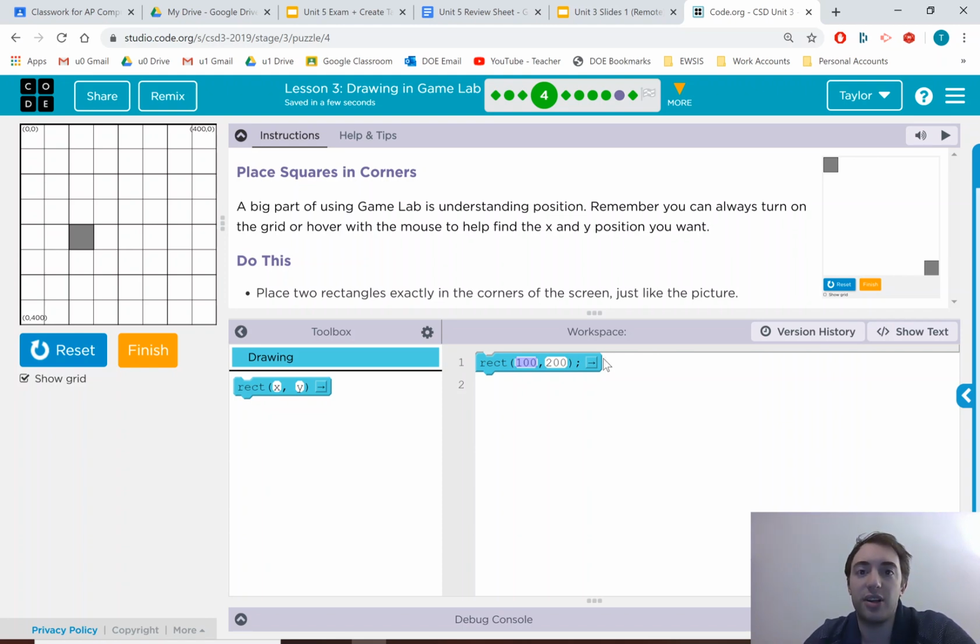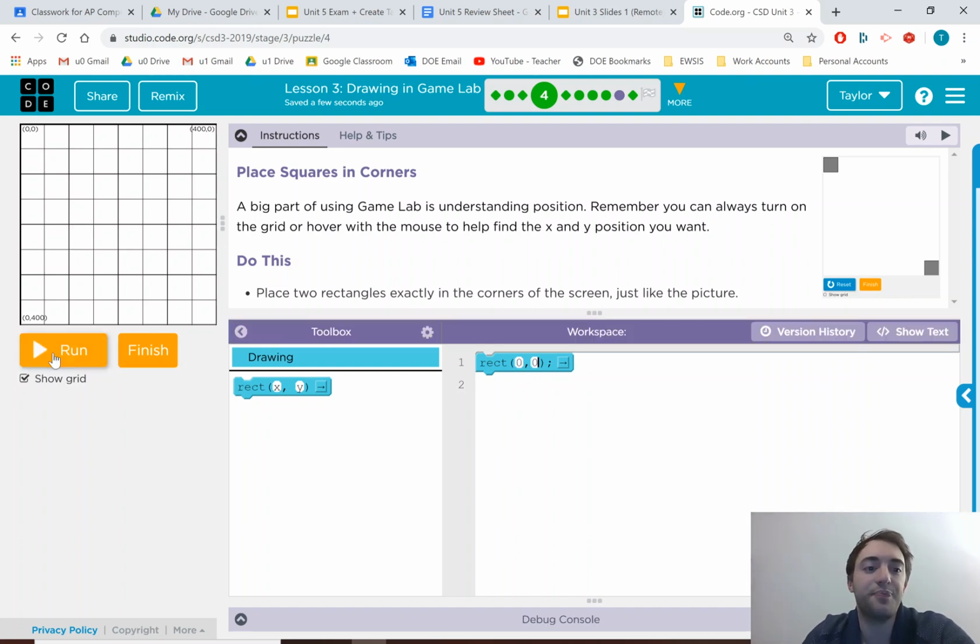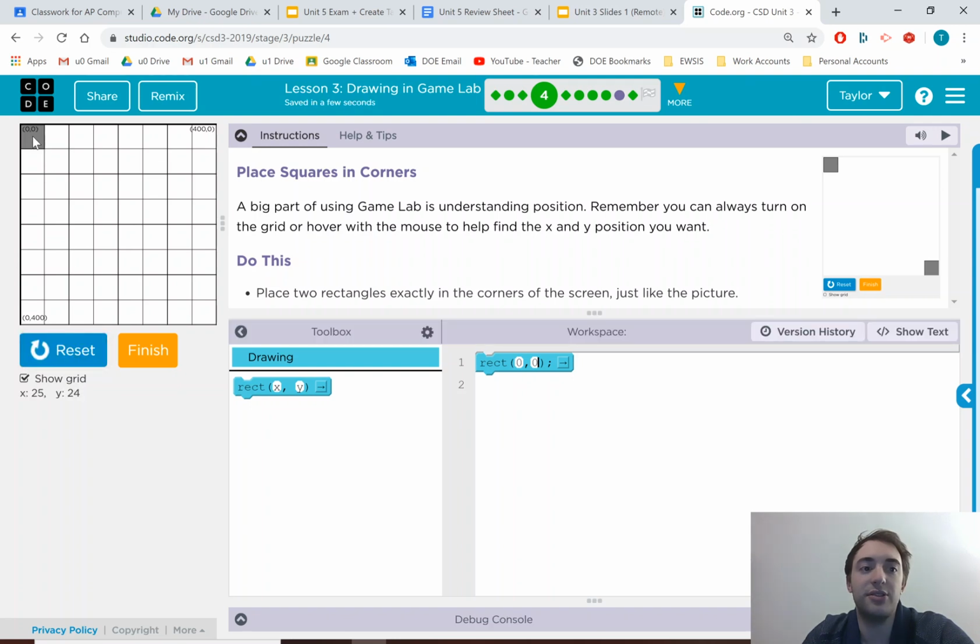If I'm going to try to get these into two corners, I would pause and try it on your own. Very good. I need the first rectangle at 0, 0. You might think 400, 400 for the other one, but it doesn't work, because it's based on that top left corner. So what we drew is a rectangle right here off screen. We actually need 350, 350.